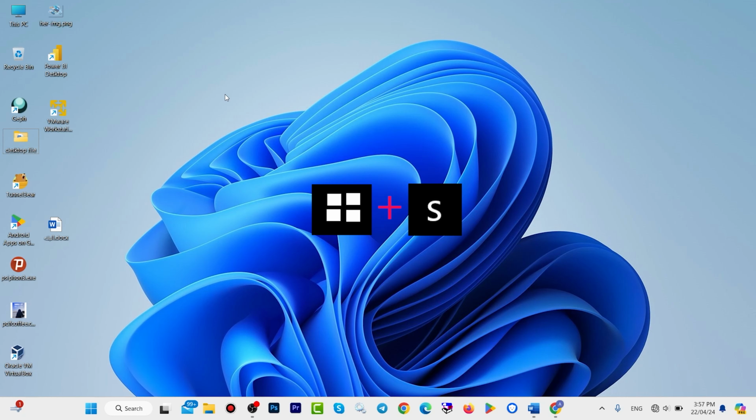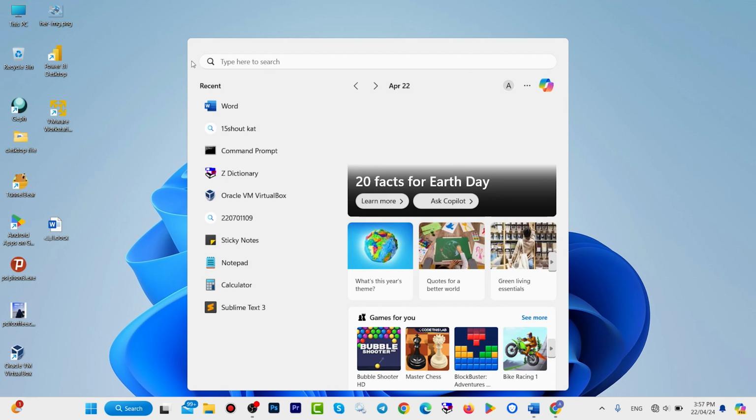It is key 6, Windows plus S. Windows plus S opens this search bar. You can search anything on your Windows.